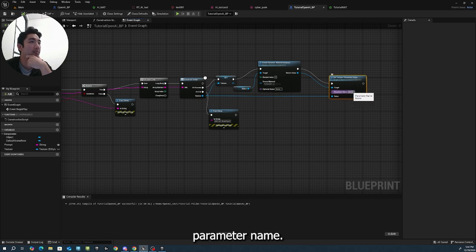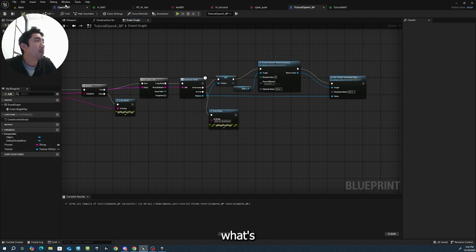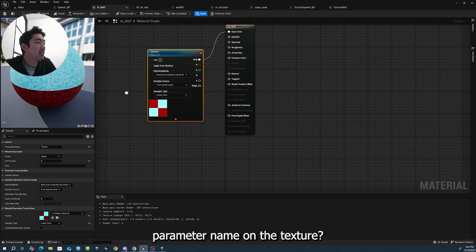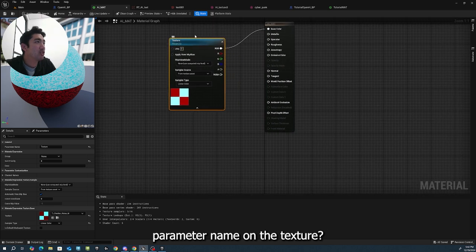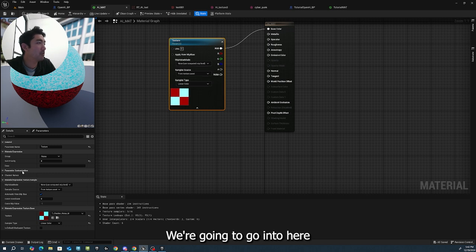Oh, parameter name. Yes, that's important as well. Oh man, I forgot. So, the parameter name on the texture. You're going to go back into the material. We're going to go into texture here.